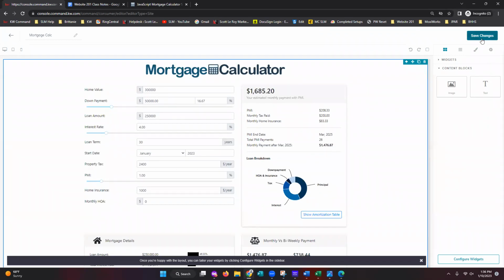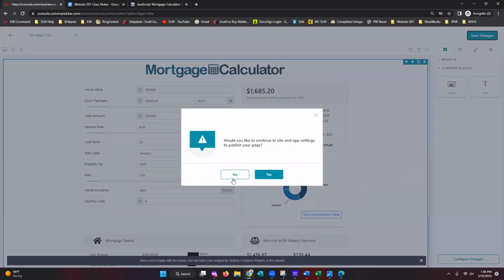And now we'll go ahead and do the exact same thing as our last page, as we're going to go ahead and click on Save Changes on the top right. And then we'll click on No once more. So Save Changes and then No.